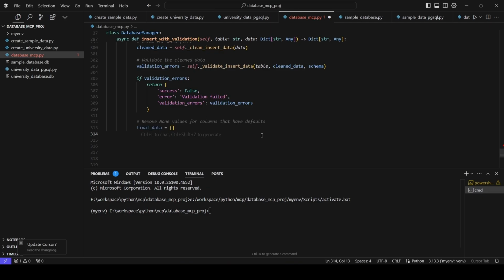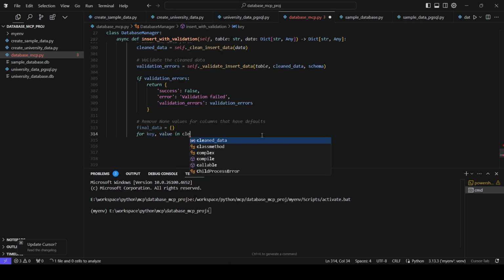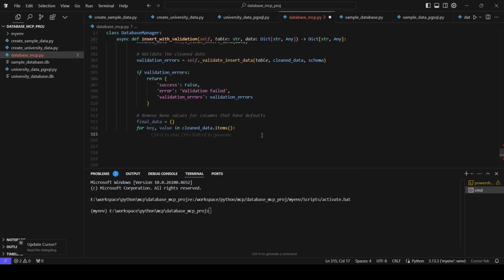Then we will create a loop for key, value in clean data items. Then we will go inside this. So this starts a for loop that iterates through the clean data dictionary. In each iteration, key gets the column name as a string and value gets the corresponding data value, which could be string, numbers, boolean, none, or other data types.